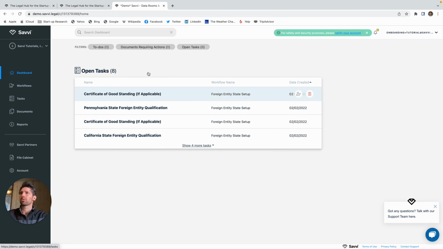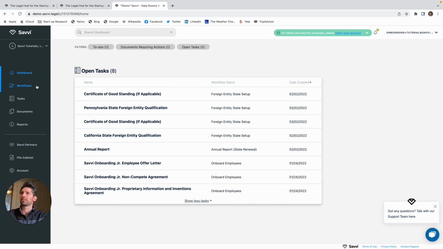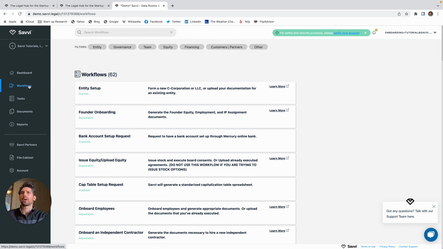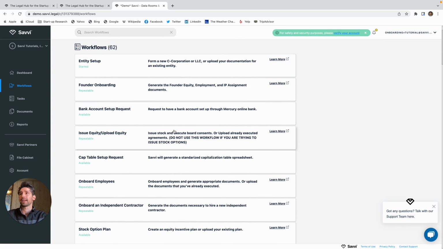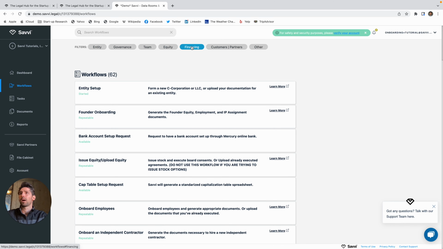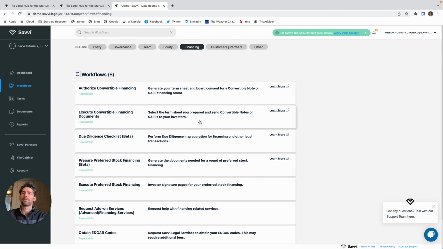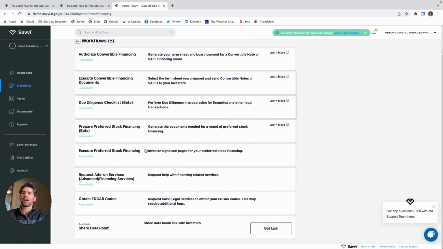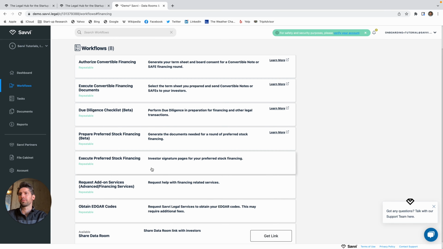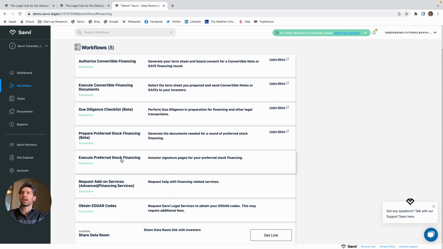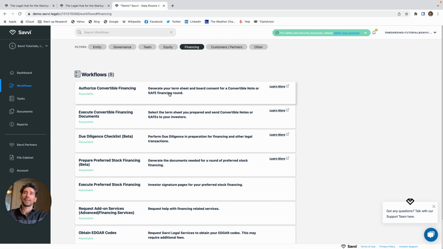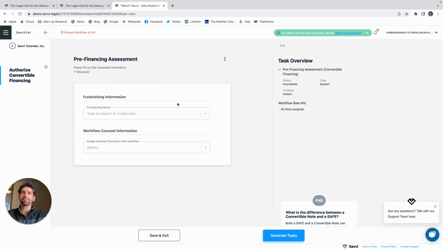So this is my dashboard. Looks like I have some open tasks that aren't financing related, but soon I'm going to have some things on my dashboard that relate to this financing. I'm going to head to my workflows view, and I'm going to select the financing filter. And I can see a number of different options that relate to financing events. In this case, I'm going to be authorizing convertible financing, which could be just a standard safe, or it could be a convertible note. So I'm going to go ahead and start this workflow.